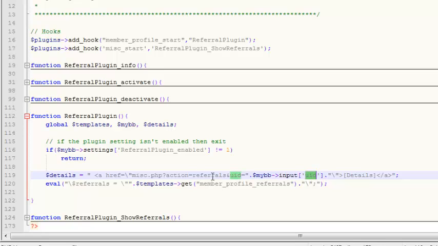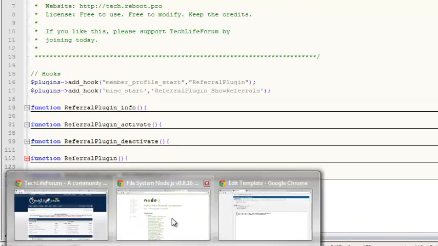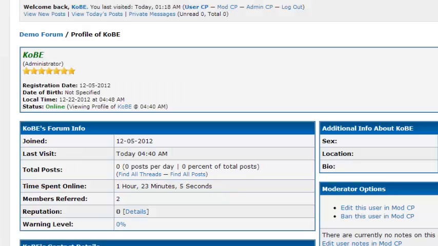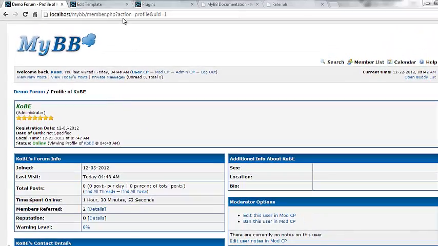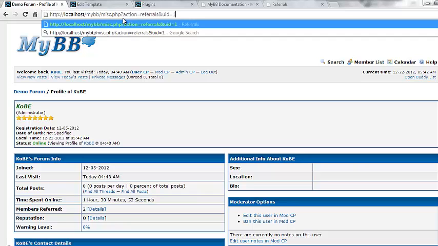So this action equals referrals we're going to pick up on later in order to display it. User ID is what's going to tell us later what we're trying to display. So once that's set, what that's going to do for us is create the link. If you look down there, it's the miscellaneous.php, or I can even show it up here for you. So that's where we're going to be pointing.